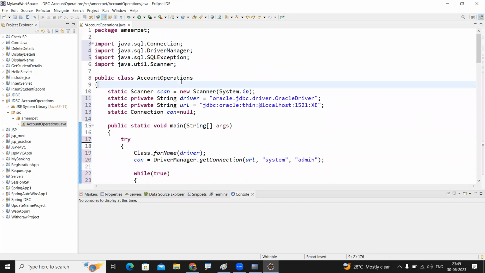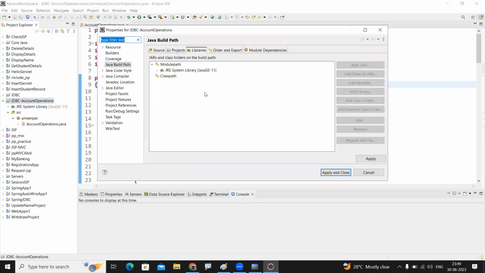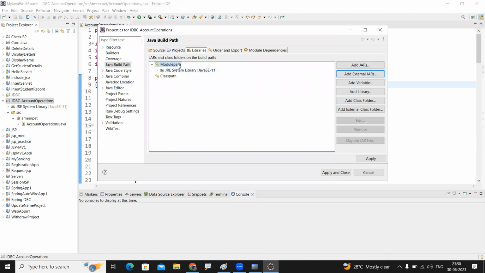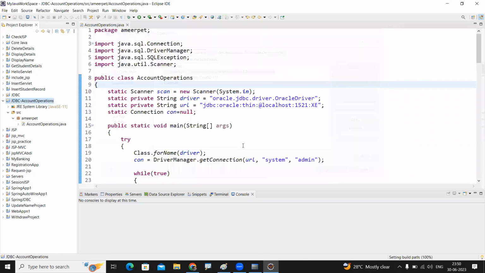And whenever you are connecting to the database, as we know that we need to build path to the OJDBC 5 jar file. So whatever, where the driver, all these are available, just we are connecting. We know already, right? Just build path, libraries, click on module path, click on add external jars, OJDBC 5, open. Because the driver class is available here only. So that's why we have written this one.